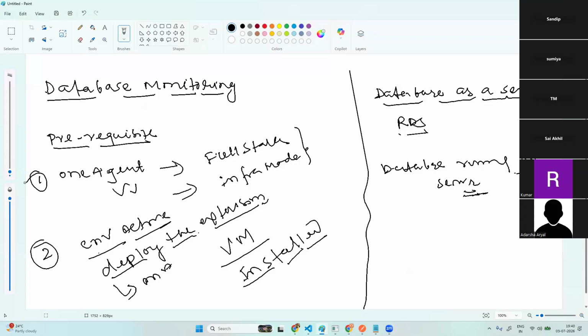Now on top of that, the database team will say, hey, I want to monitor this KPI. Then you check in Dynatrace, and this KPI is not available. In that case, you have to develop your custom KPIs, custom monitoring. So that will cover how you can develop your custom monitoring.